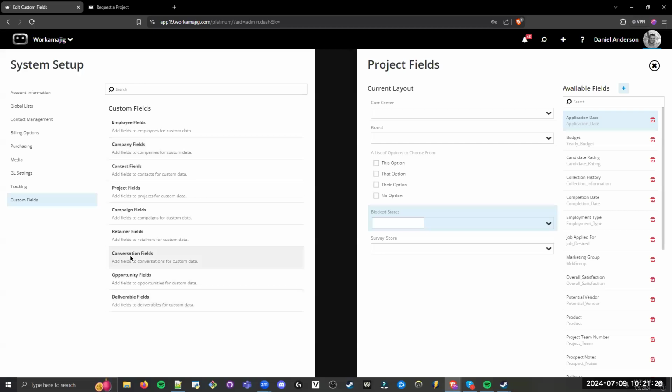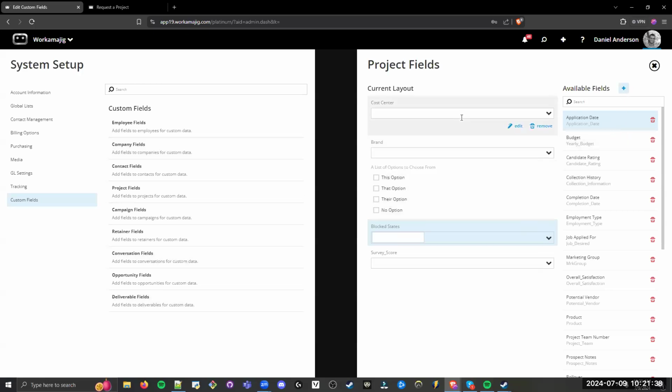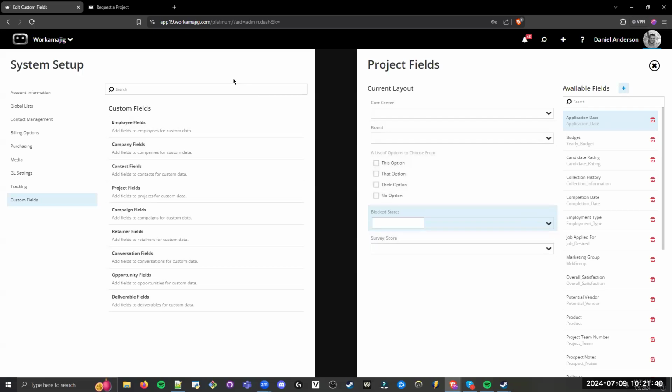You can use them on conversations. You can use them on opportunities, for example. You can also use them on deliverables. There's a lot of different places for them. The process for defining them is the same. You'd add a new available field. You'd then drag that over here and set them in the order that you'd want.